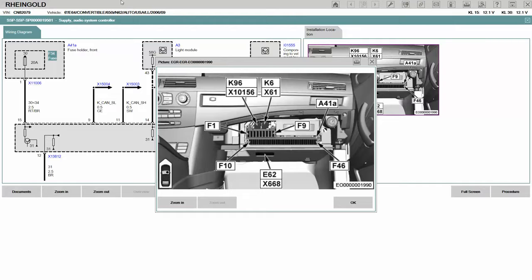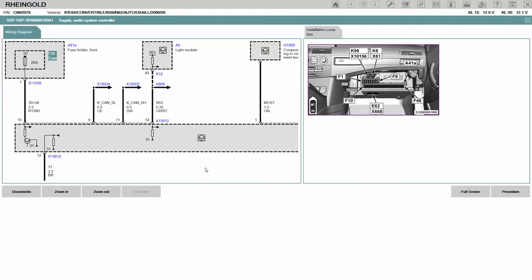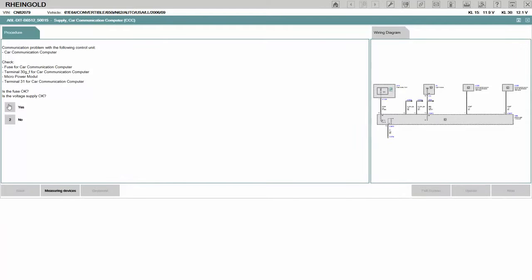320 amp. Micro power module. Check for communication, computer, terminal 30G_F, car computer module, micro power module. Oh man, where is that?